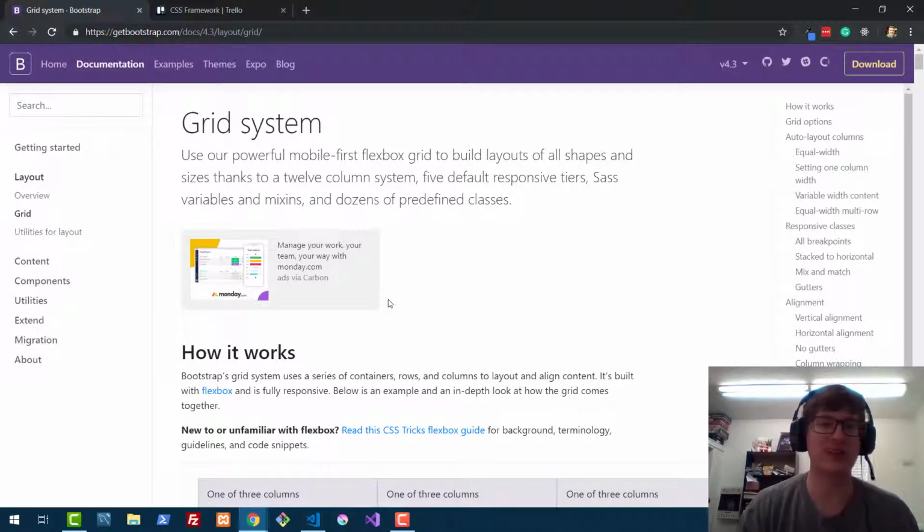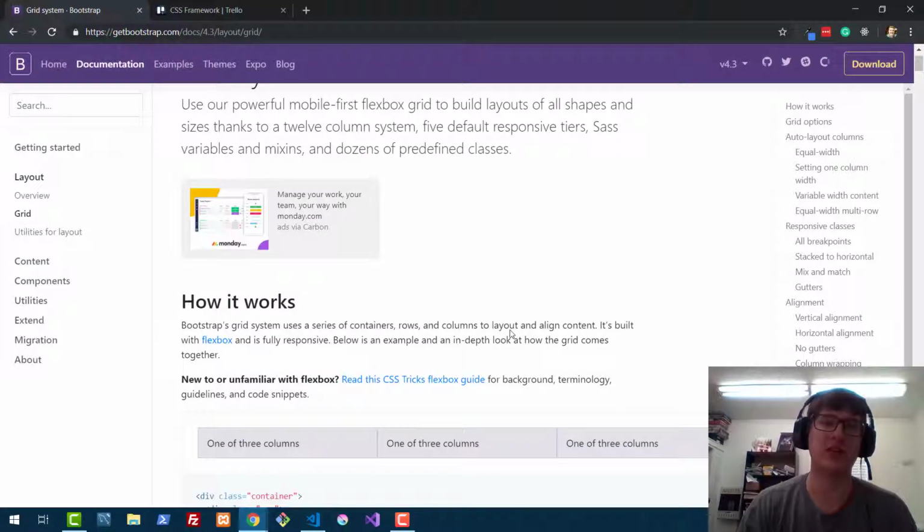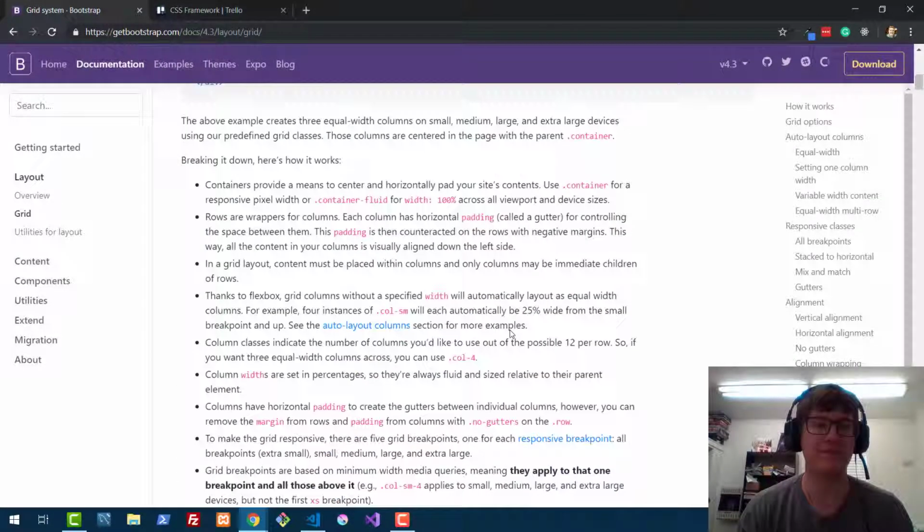So using Flexbox, that's great. That's something that's going to have a little bit more cross browser compatibility, which is definitely good, and I think that's a good move on Bootstrap's part.